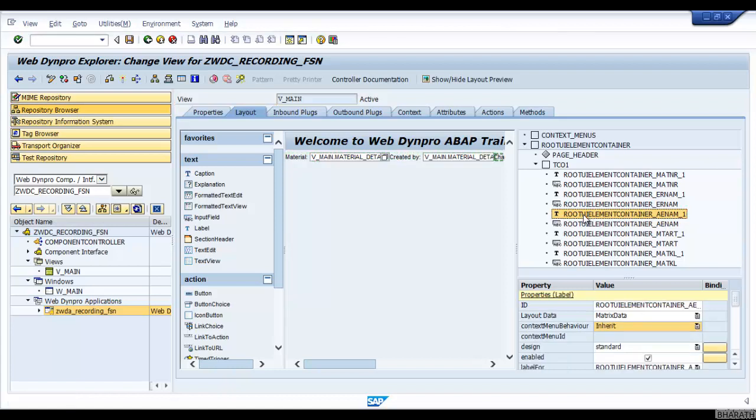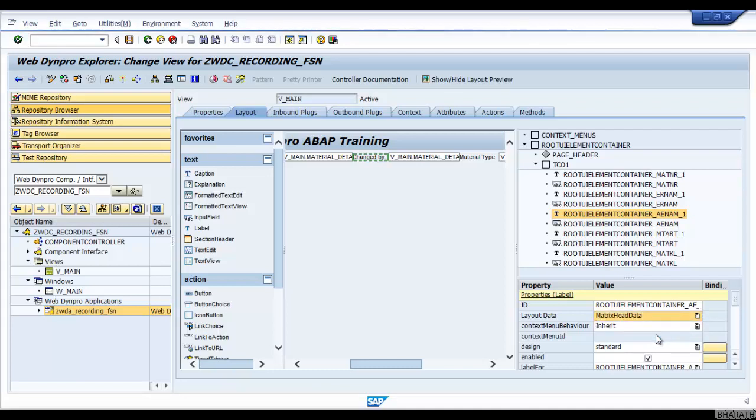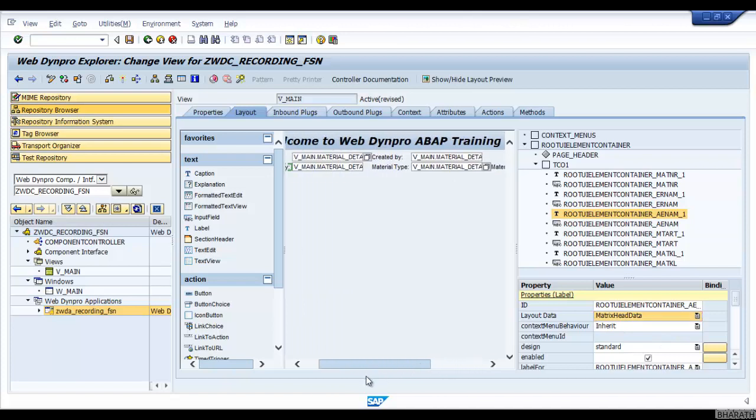Now, if I want to get the changed by label and take them into the second row, I can just bring them into the second row by selecting the layout data as matrix head data. Currently the layout data property of this enum field is matrix data. So if I select it as matrix head data, that will automatically come into the next row. Just see this. Okay, or I'll just put it in the matrix data only.